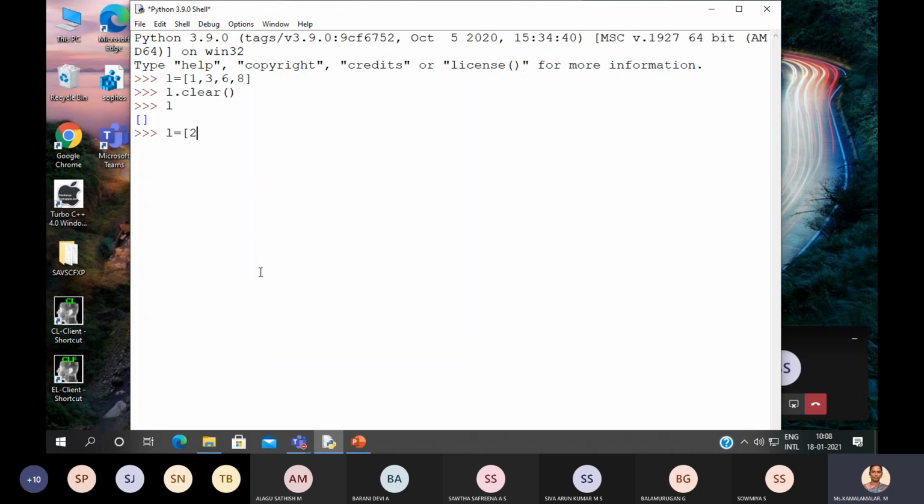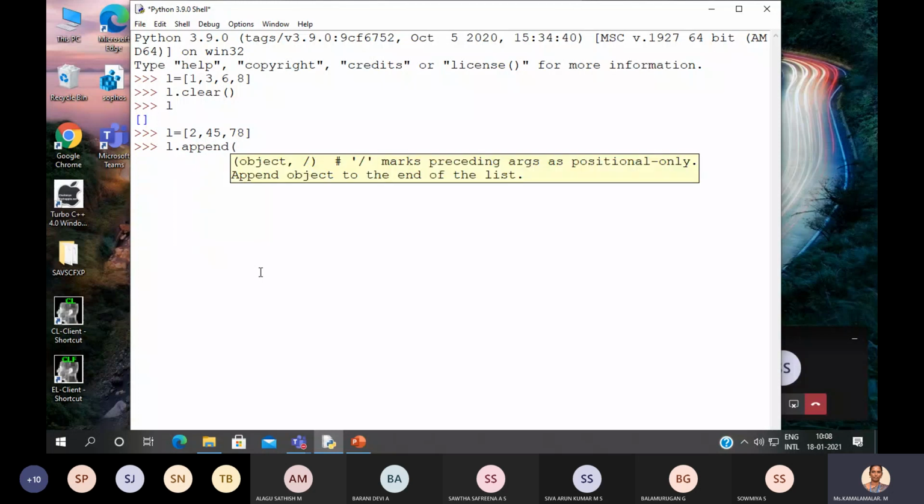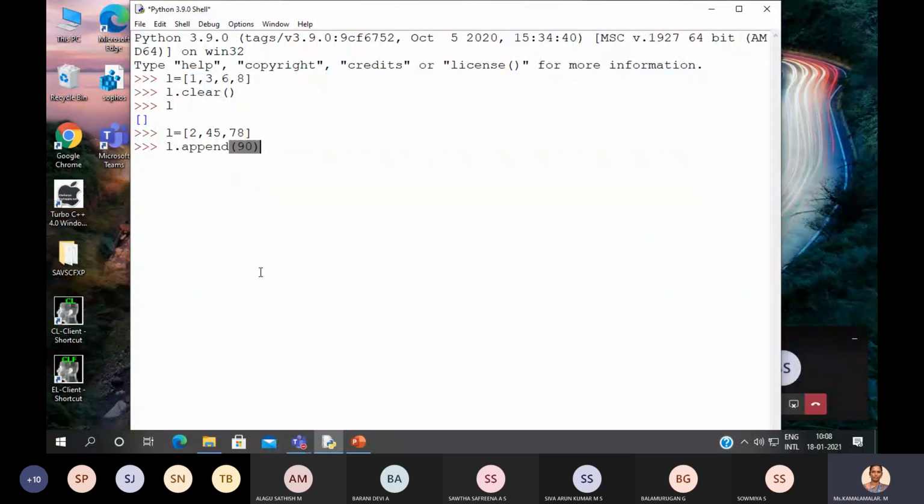Okay. So next, some elements. We are having some 3 elements. So L dot append, you know well. What is the meaning of append? See here, it displays the meaning of the method also. Append object to the end of the list. So if you append 90, it will be inserted at the end of the list.